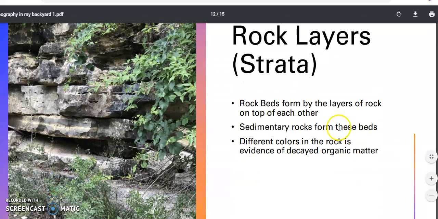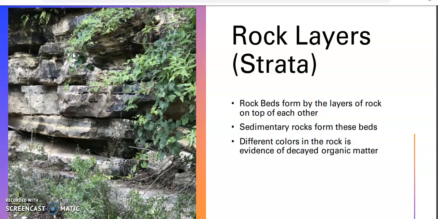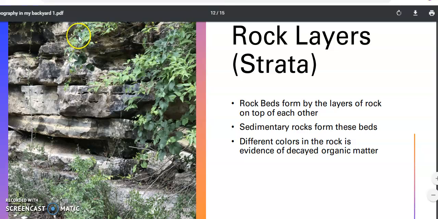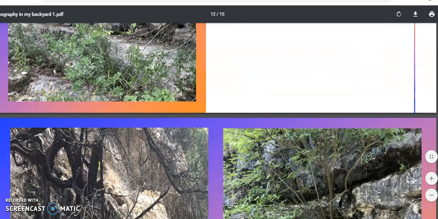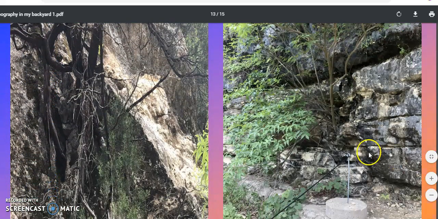Now, another name for the rock layers is strata, and so those layers are called rock beds. And that's really when deposition happens as well from the higher rock on top. That's when layers of rock just keep bedding on each other. And here, this is a closer picture of the tree growing from the rock.